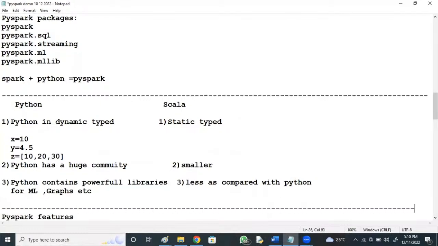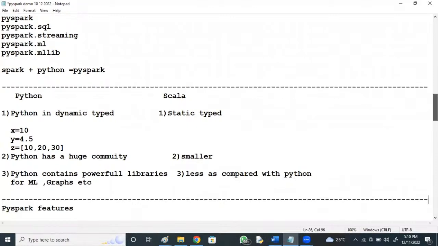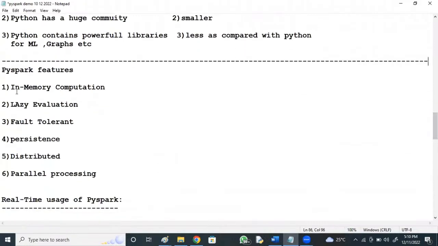If you talk about the main PySpark features, one is in-memory computation. We can load and process the data within the memory, that's why we call it in-memory computation. And lazy evaluation. I was saying lazy evaluation is best suited for Spark, as opposed to eager evaluation, which is good.